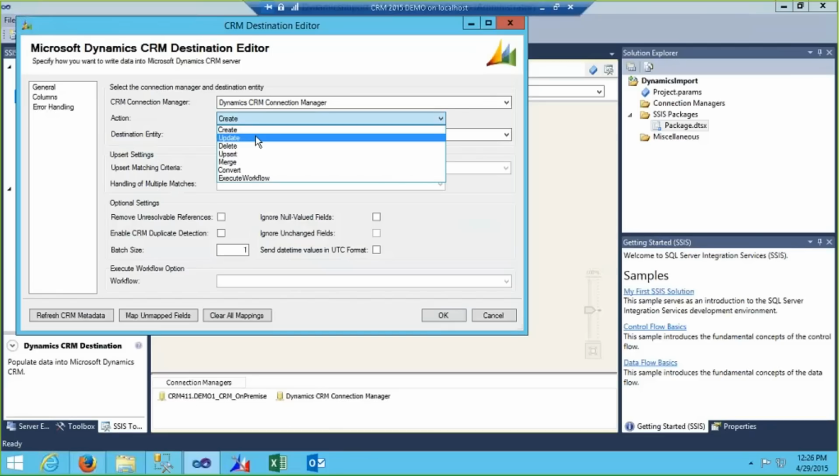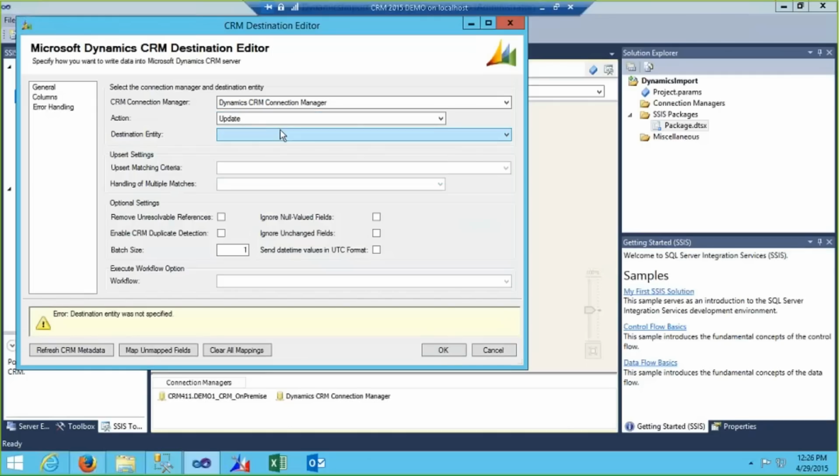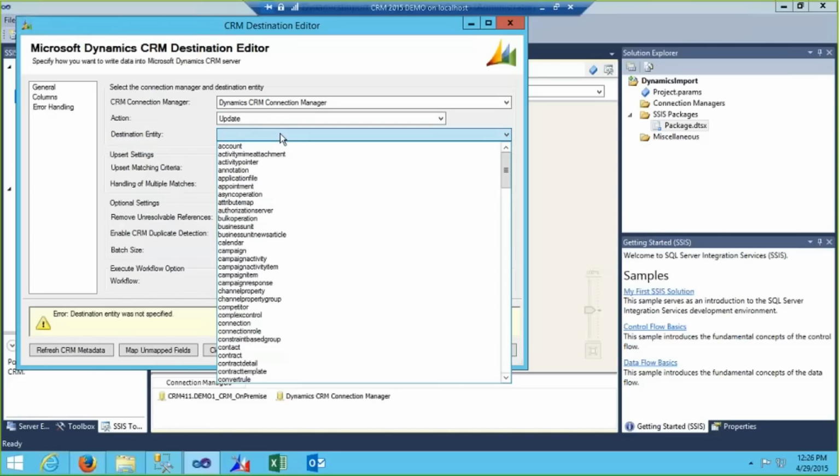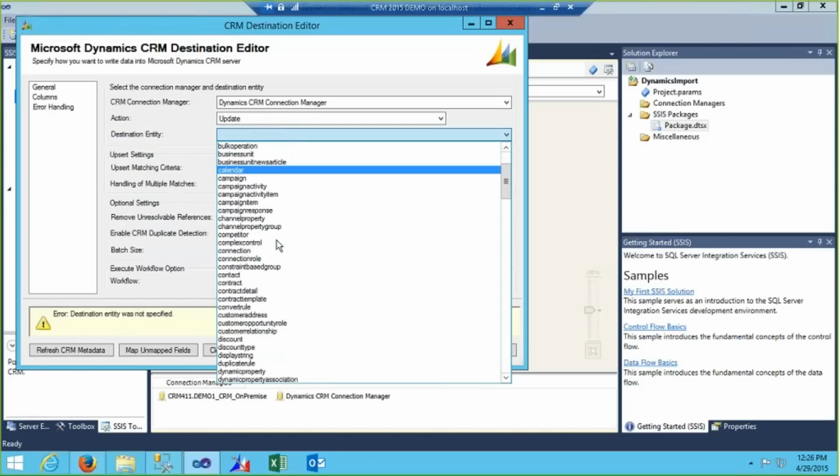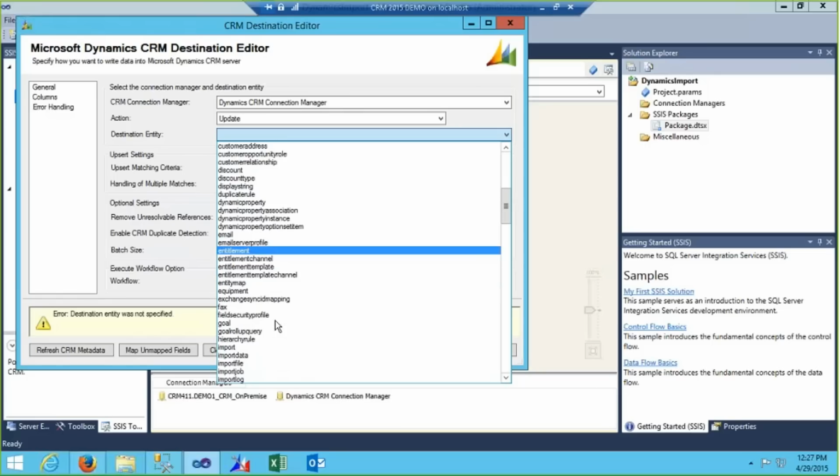There's other values like deletes, upserts, merges, converts, or execute workflow. Those are all very useful tools, but we'll stick with something like an update record. This can be an update action. And I'll click on this and say, I want to update the leads.